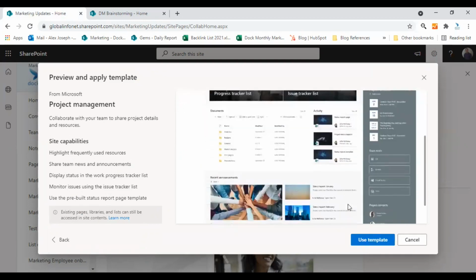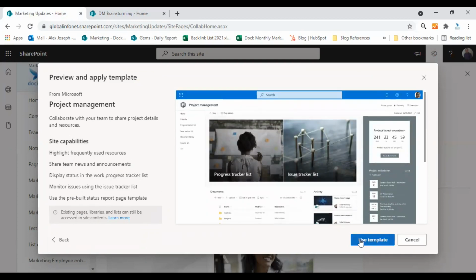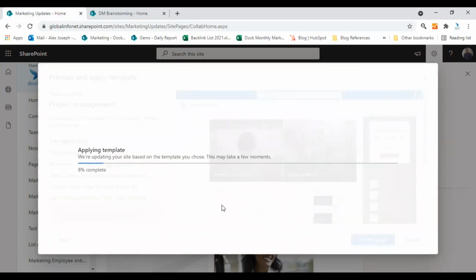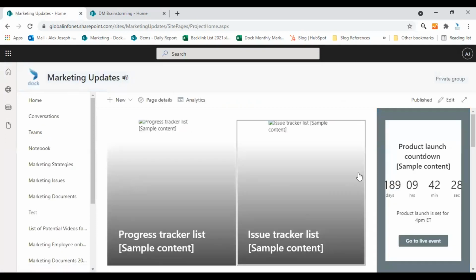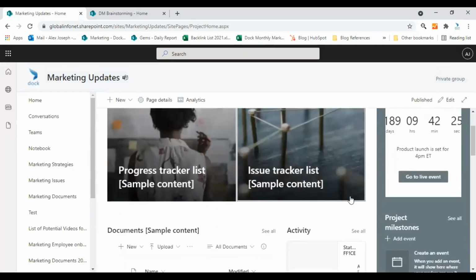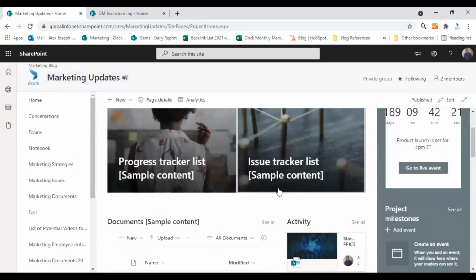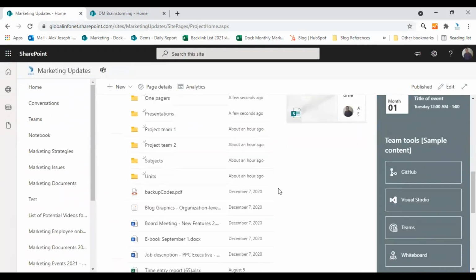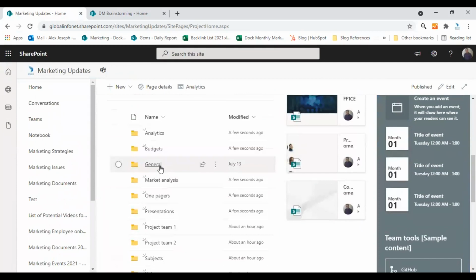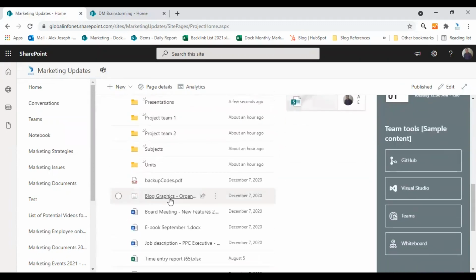I'm applying this template by clicking on the use template button over here. The template is getting applied, and once it is 100% complete, we can see how it looks. Let's wait for some time. Yeah, it is now applied completely, and this is how the project template looks. Some of the folders in the document library are new. But it is good because these are some of the basic folders we used to have in most of the project management portals. So it helps you to get started quickly.